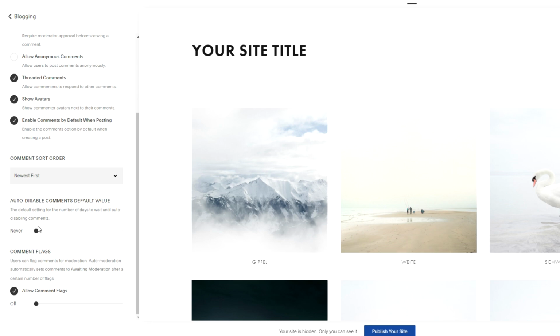Now, if for some reason your post or your blog is a time-sensitive thing and you don't want people to comment after a certain amount of time, you can auto-disable comments after a certain amount of time. Right now, like I said, I want people to come to my site and voice their opinion, so I have it set to never. But if you want to set comments to not be allowed after a certain point, you can just move this slider and decide whatever you want.